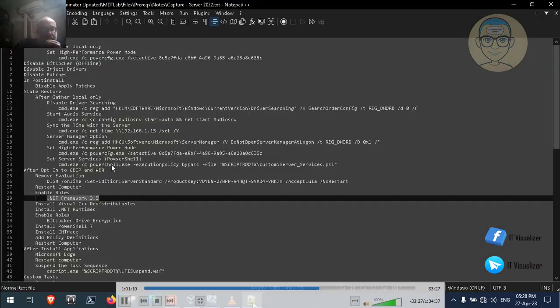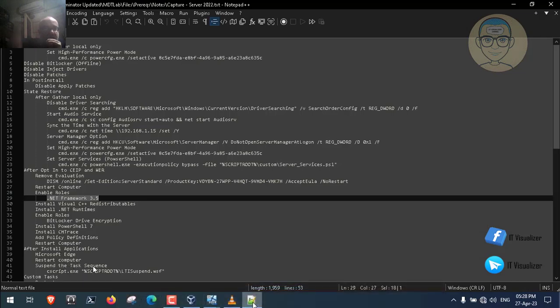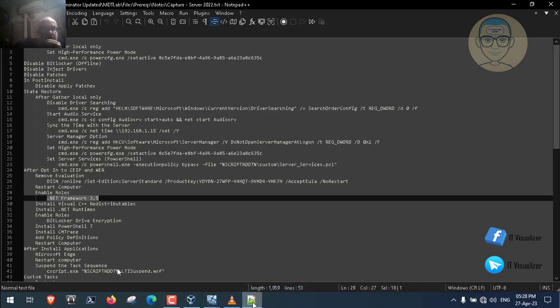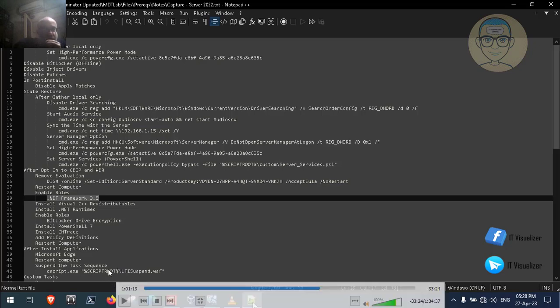Here we will have a problem. In this section, we will see that there is a suspend task sequence. We have done this in the normal capture process or in the normal MDT module. We add a step in the normal MDT task sequence, which is to stop the task if we need to do manual things during the capture process. So this will stop the task.